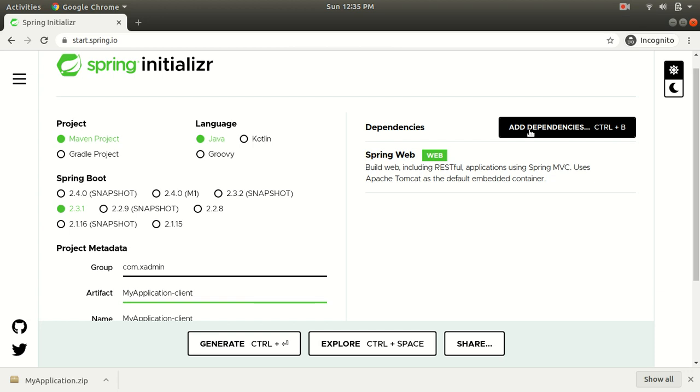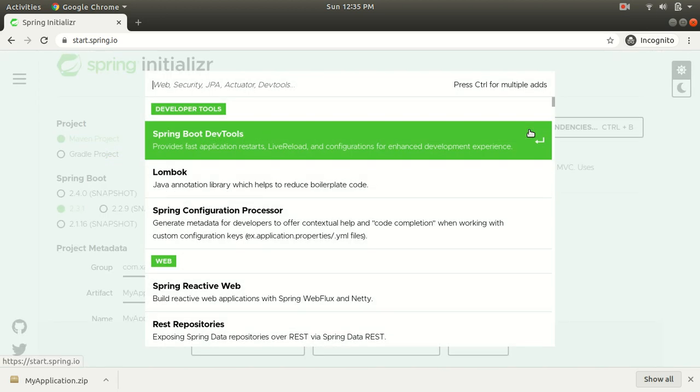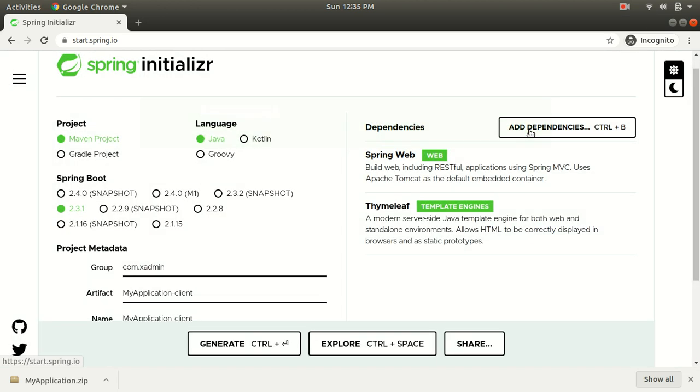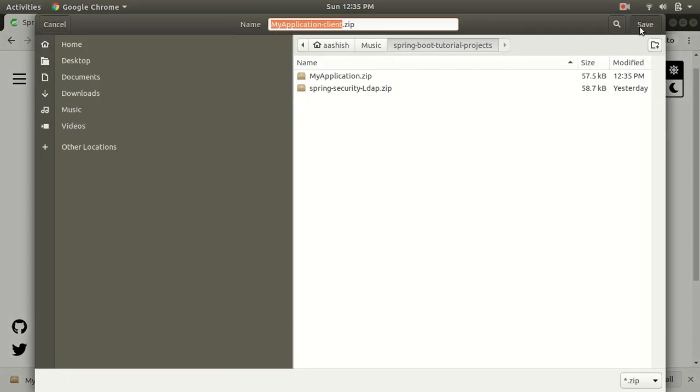All right, and here I will add one more dependency, Thymeleaf. So guys, I am using Thymeleaf to allow HTML and also to deal with the AJAX call on the client side. So guys, I have added two dependencies, Spring Web and Thymeleaf, and I have changed the project name to myApplication client. So generate it. So let's save this.